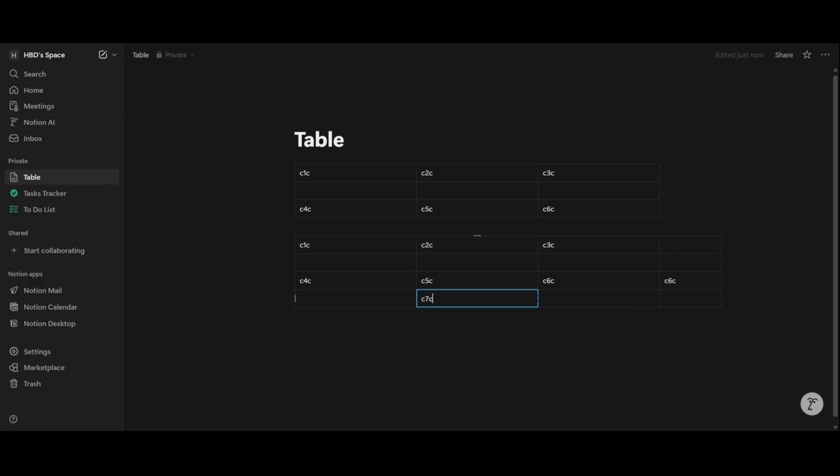This is useful if you want to move a table into a different workspace or section in Notion. First, make sure your table is finalized with any edits you want. Then select the entire table by clicking and dragging your mouse across it while holding down the left mouse button. Once the whole table is selected, press Ctrl+C on your keyboard to copy it. If you're on a Mac, you can use Command+C instead.